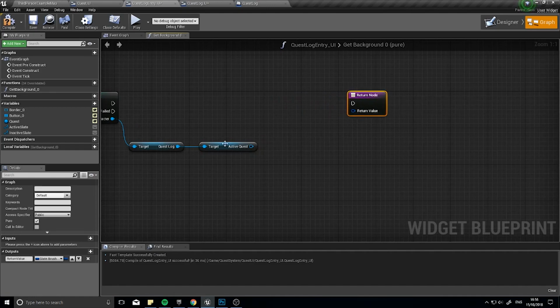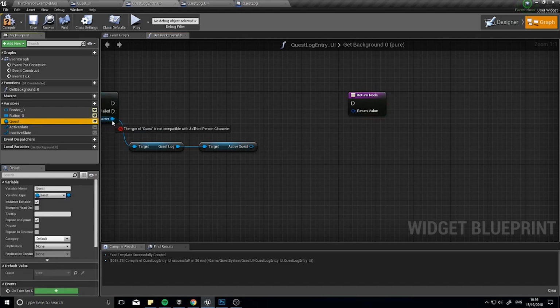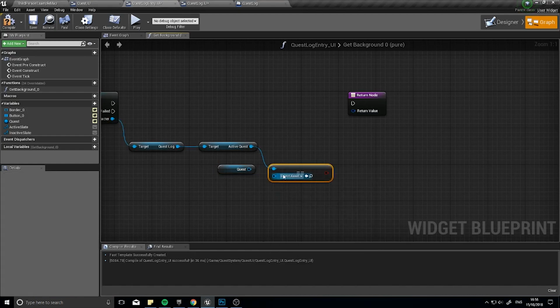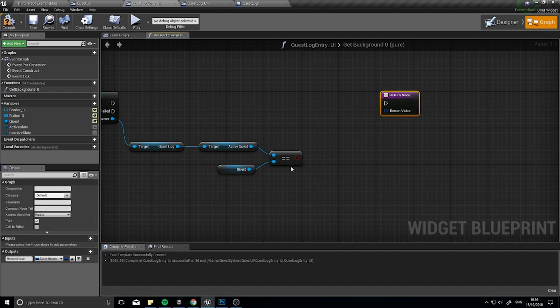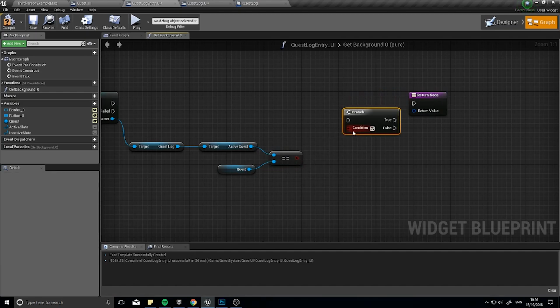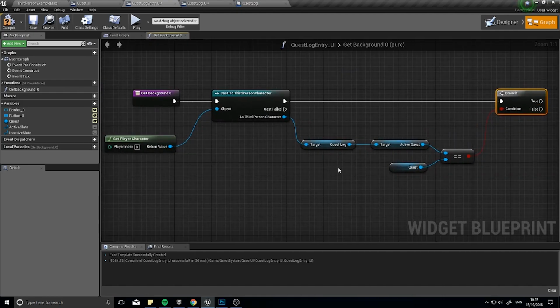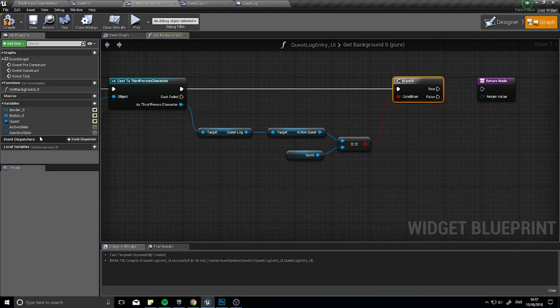Now I can test whether this active quest is the same as the quest this one belongs to. So I'm going to drag the quest variable that we already got out and choose get, and simply do equal object to both of these. Now I'll test whether or not these are the same. This will spit out a boolean, true or false. Make a branch and connect that up to your cast, like so. So now we're getting what the active quest is from the player, and finding out if it's the same as this quest here.